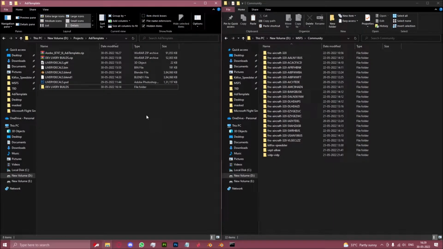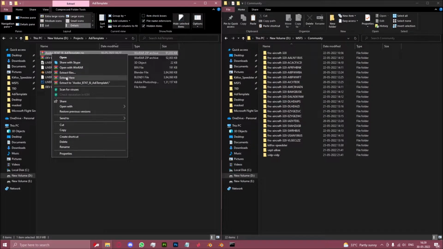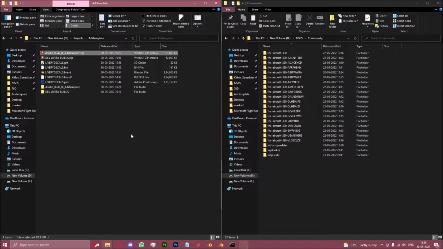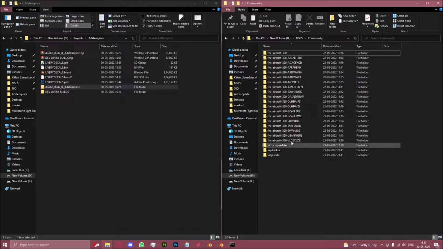Now in the description of this video, you should also find Asobo B747-8i Adi template.zip. This is a template that I've made for you to create your 747 liveries. Right click on the zip after downloading it and click extract. Copy this into your community folder.